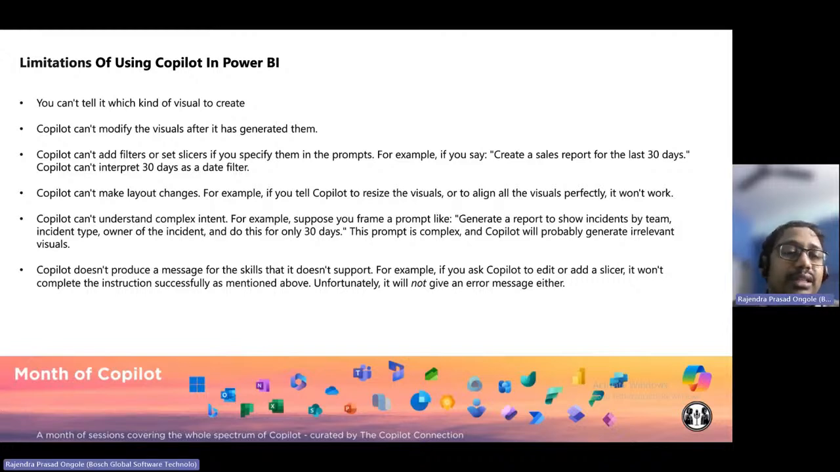And one more important thing, Copilot cannot add filters on the visualization, like in the visualization pane or the filters pane. We cannot add slicers too. We have to do that on our own. And another important one, Copilot cannot make layout changes, like resizing, alignment, and visual order. It won't work, so we have to do it on our own. It's a manual activity.